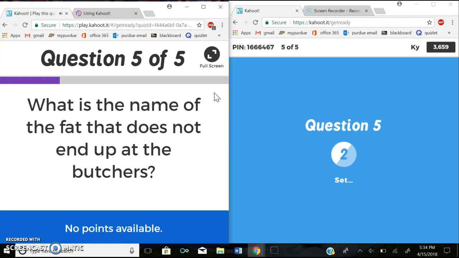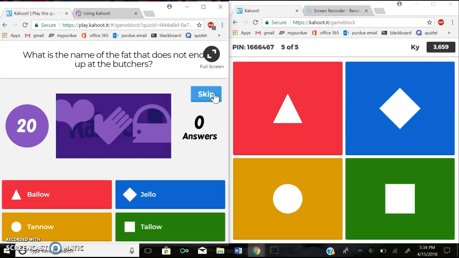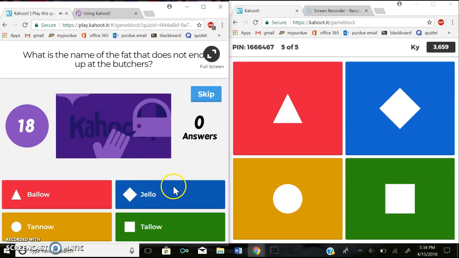And now finally, the last question of the day, which is a no points available question, just because the questions are so similar. The correct answer is tallow, but I thought I'd be funny and put similar sounding words for the other 3 options.